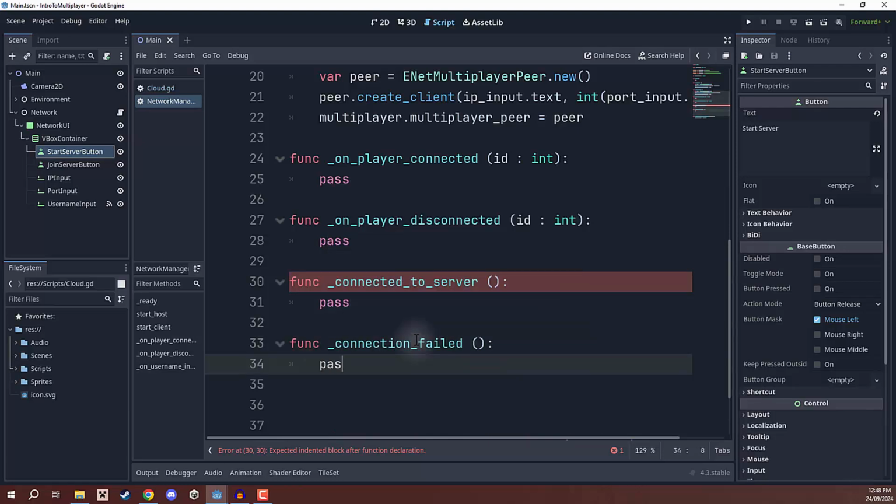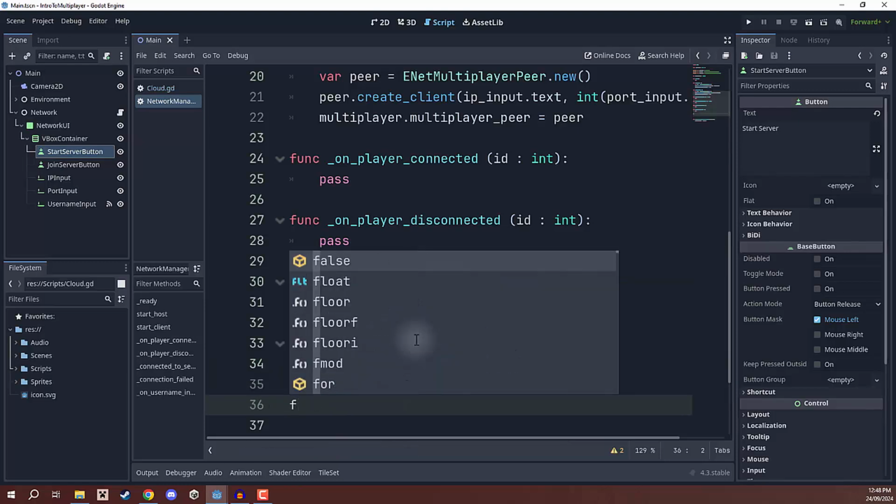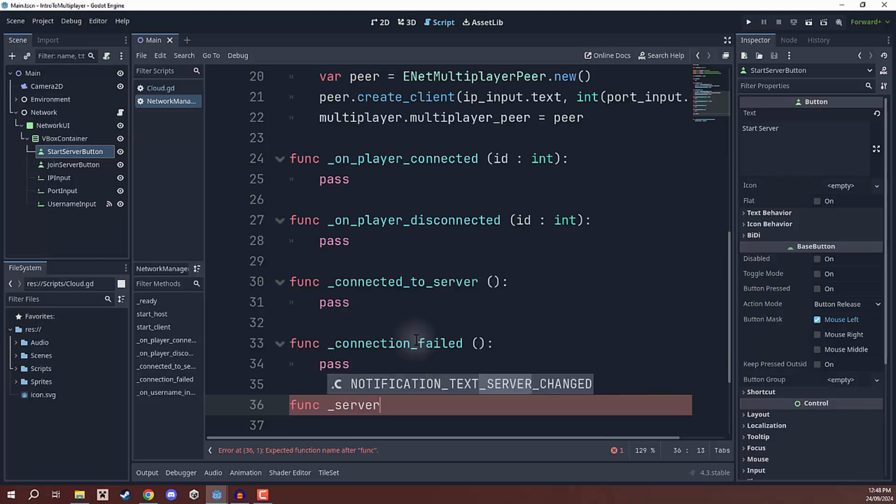This is going to be called whenever the client tries to connect to a server but it fails. So for example, if you enter the wrong IP address or the wrong port, or if the IP address doesn't really work, if it's not being port forwarded correctly. And the final one is going to be server disconnected, and this will be called when the server gets shut down and the player gets kicked out.